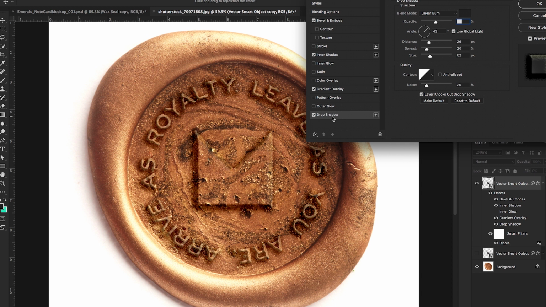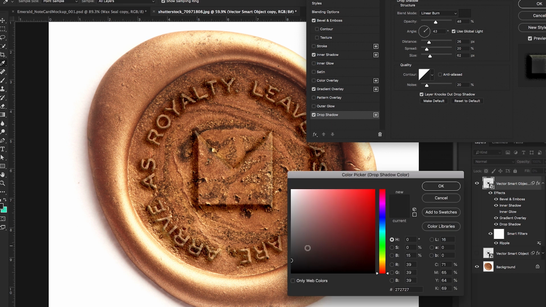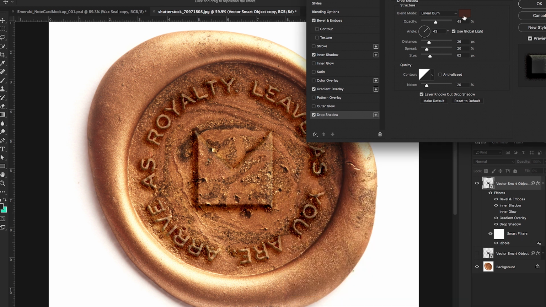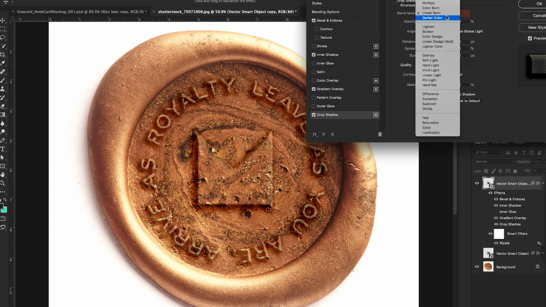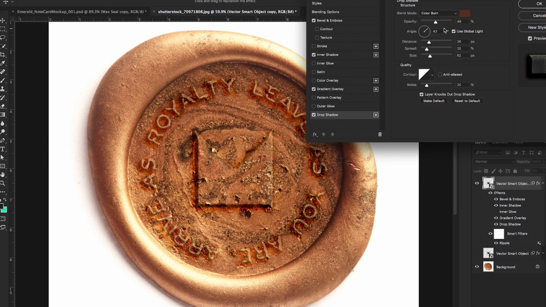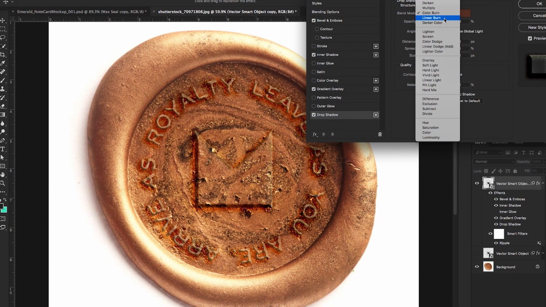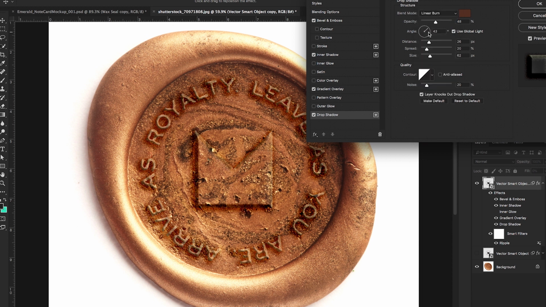And the drop shadow is really important here. That's the one that's now making it believable. It really punctuates everything. You put the drop shadow on linear burn because you want to use the colors from the background. So you're going to eyedrop something, maybe the darkest color in the image. And maybe you want to just change up the blending mode. In this case, I think linear burn works the best.